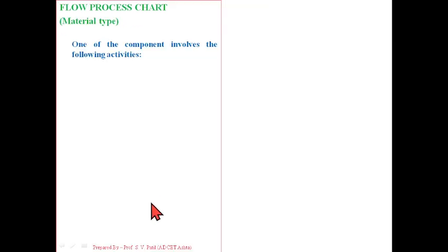Here we want to discuss the first type of flow process chart, that is the material type. There is one component, and on that component the various activities are performed. On the right side of the screen, the flow process chart is shown, which is a material type. It is used to record the present method that is already performed in industry.